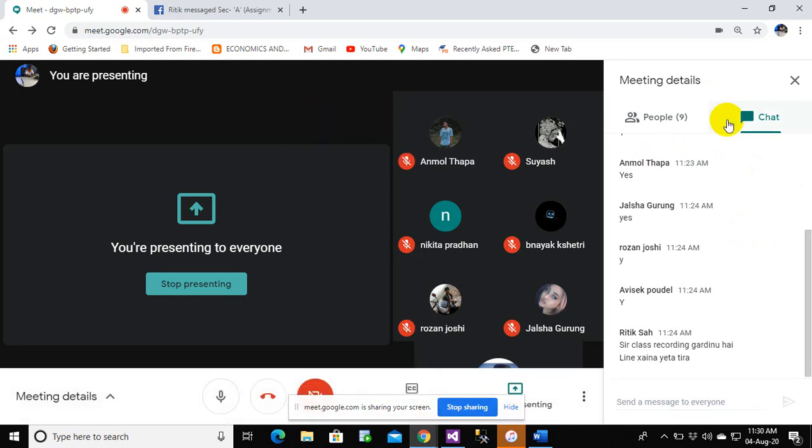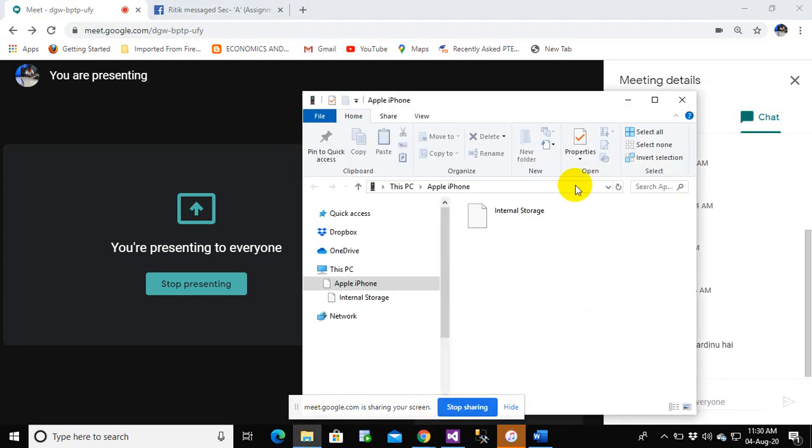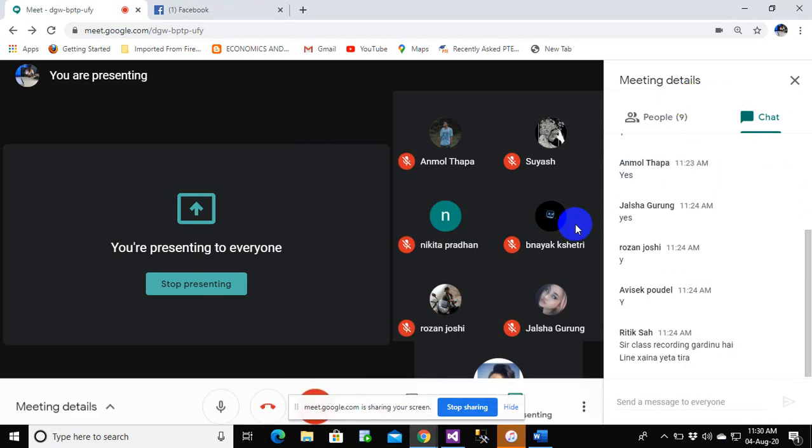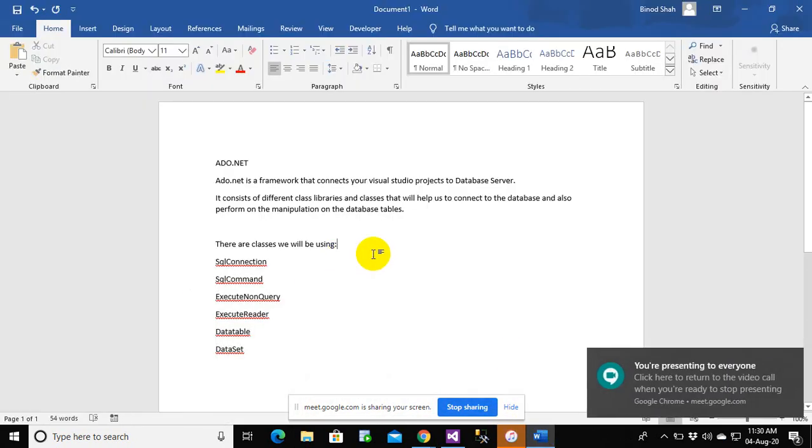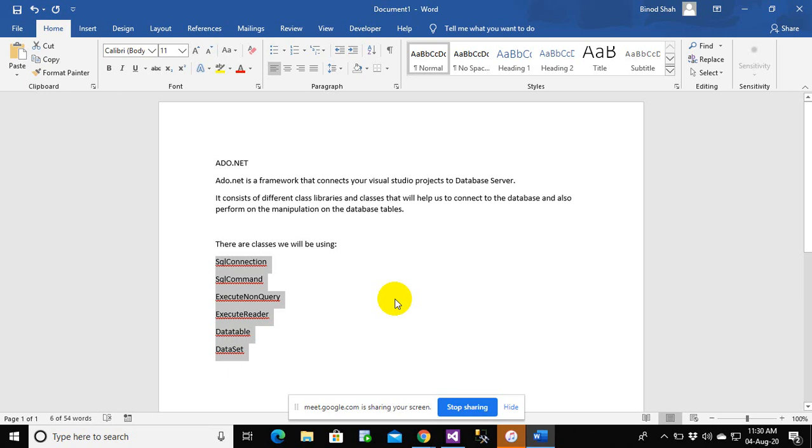So, let us go again. These are the different types of classes that we will be working with while working with ADO.NET, and everything has a specific work. For example, SQL connection has its own functionality, SQL command has its own functionality, execute non-query has its own functionality, execute reader has its own functionality, data table has its own functionality, and data set has its own functionality.